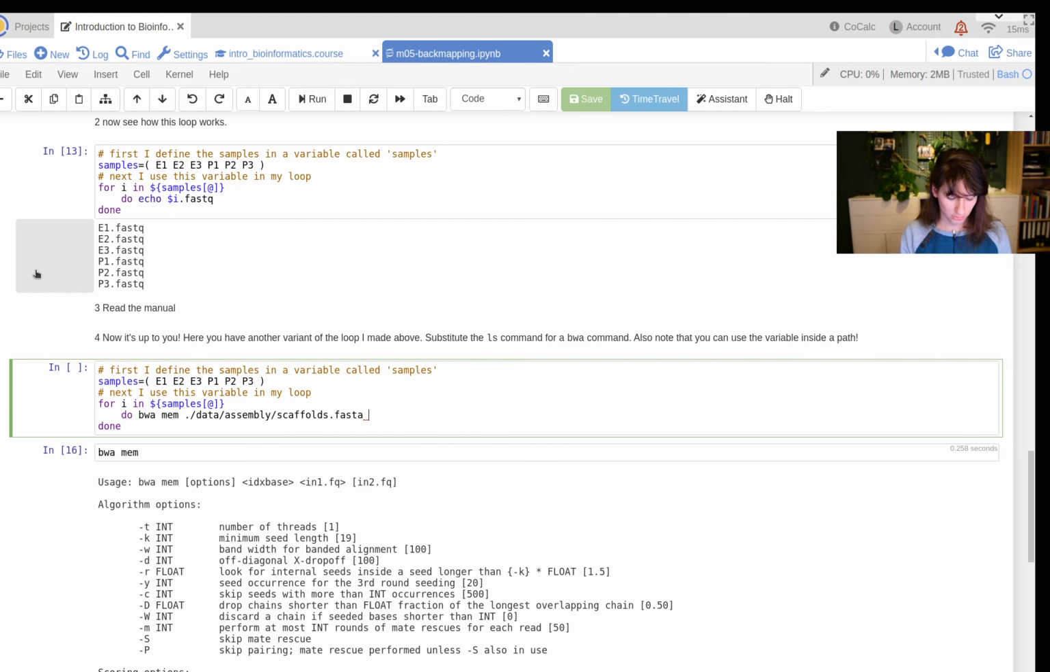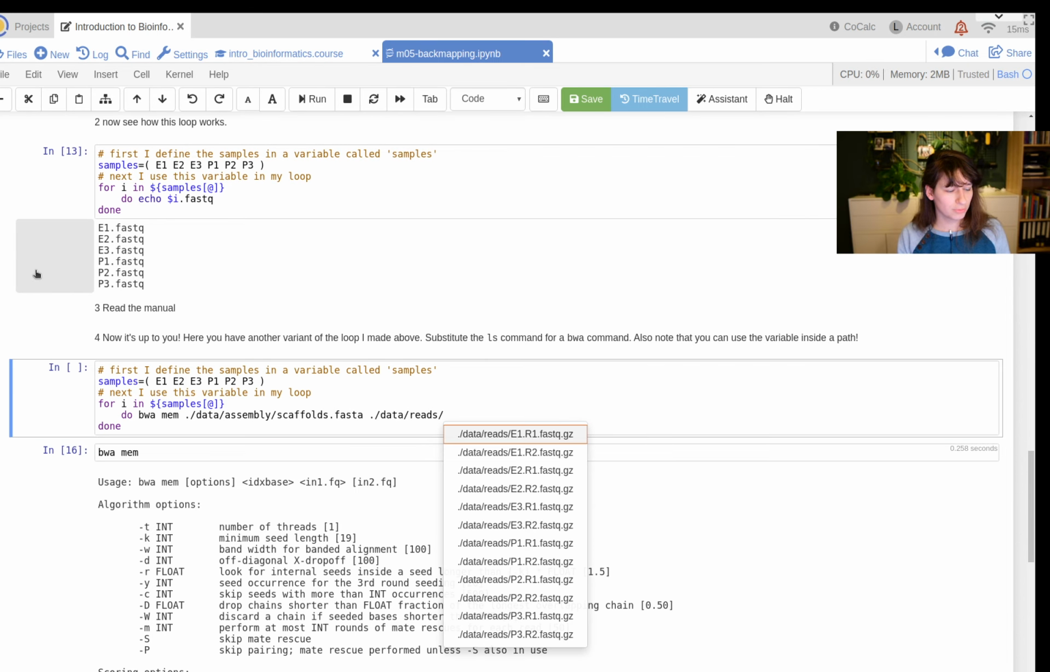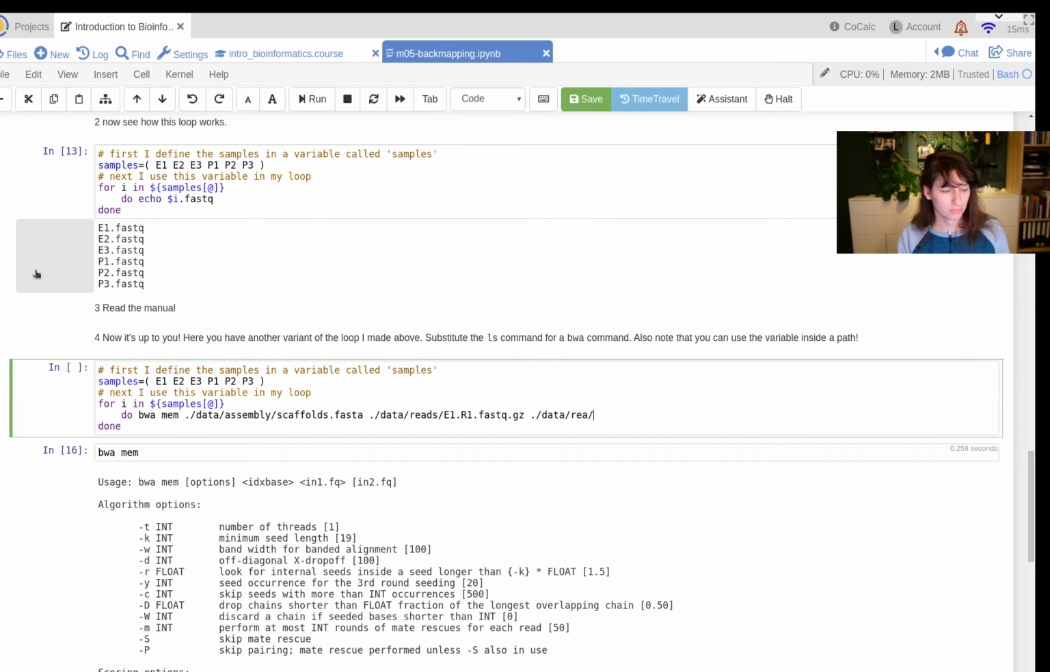So what goes in is data/reads. That's where our raw data is. And let's say we take sample E1 first. And we do the same for data/reads, e1.r2.fastq.gz, because these files are still gzipped, so to say. So what I have here now looks exactly like the manual here.